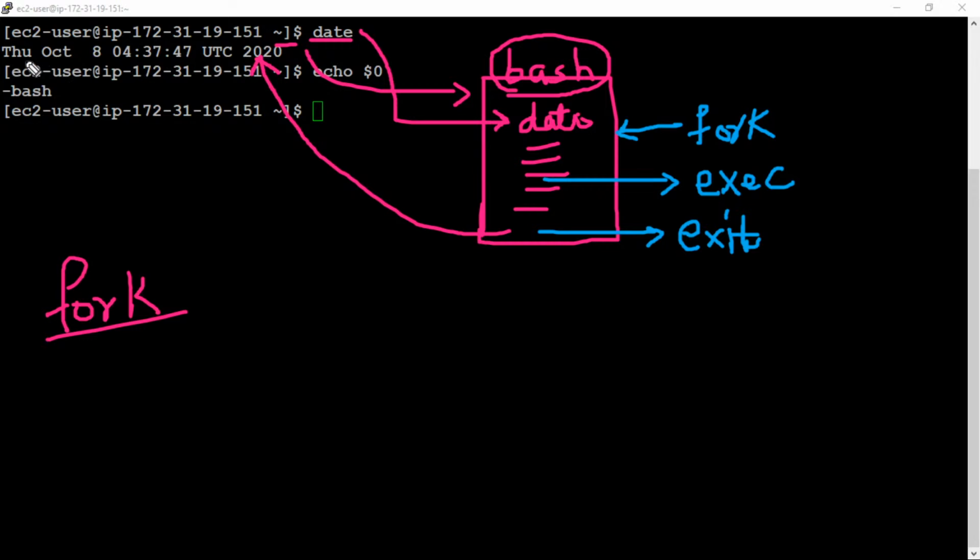So the output we get on the terminal is just the output displayed in the current shell, but the actual execution happened in a subshell. So for all external commands, forking happens.